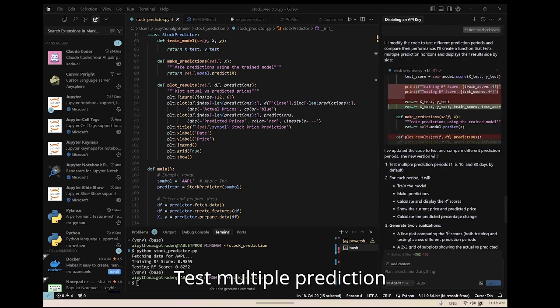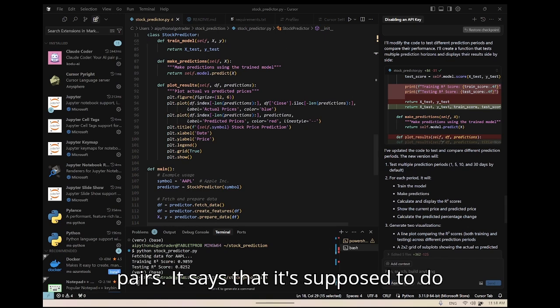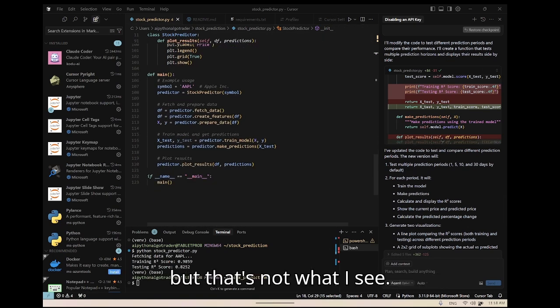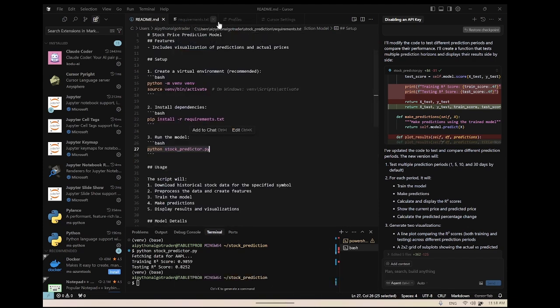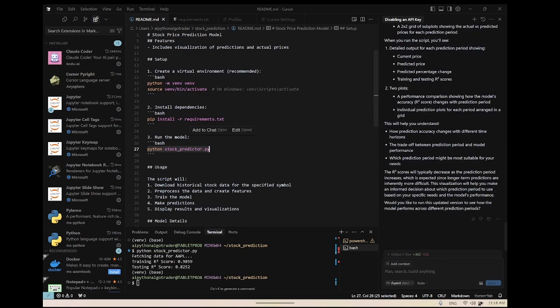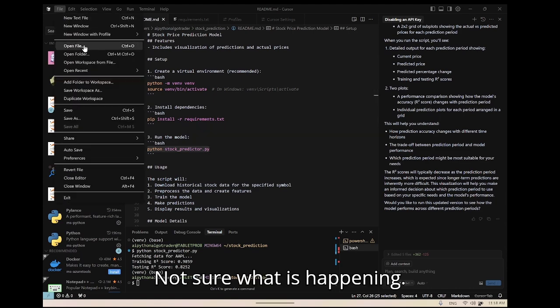Test multiple prediction pairs. It says that it's supposed to do that, to test multiple prediction pairs, but that's not what I see. So now I'm lost. I'm not sure what is happening.